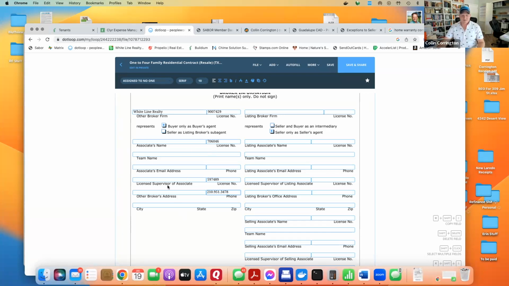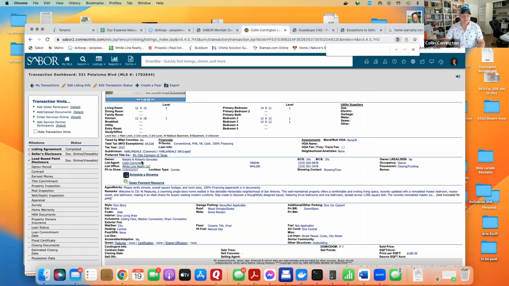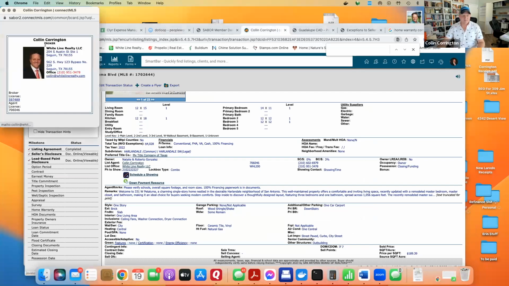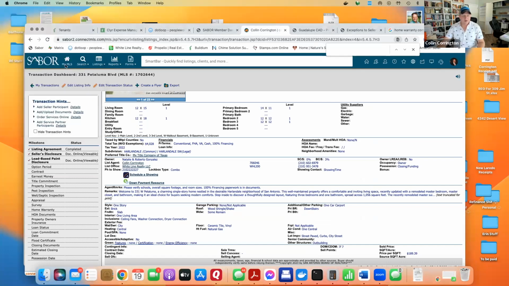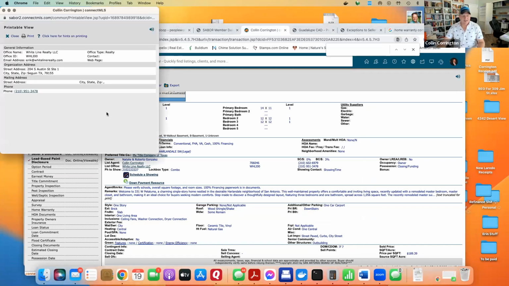Now, the reason this gets a little, I just hate filling all this stuff out. Collin, how do I fill the rest of it out? Here's what I always do. I click on the listing agent. There's all the information, agent's license number. Then when you get to the broker, you can click on that. Now you've got the broker's license number, all his information. If their address isn't in there, you can always click on this and pull up their address through that one.